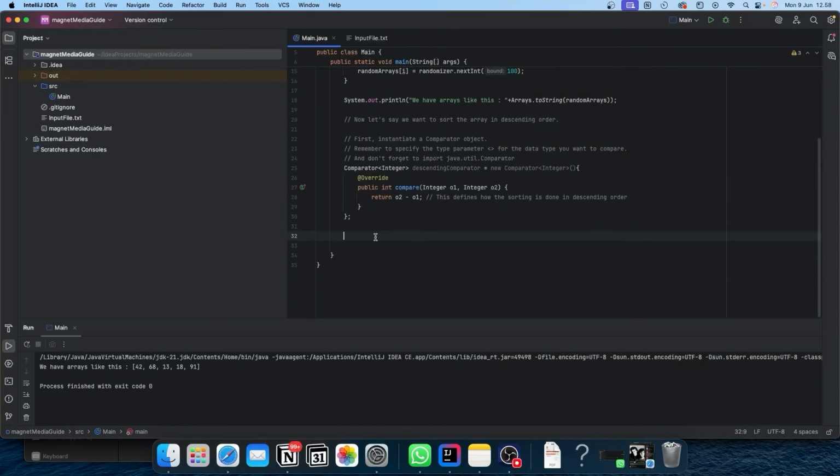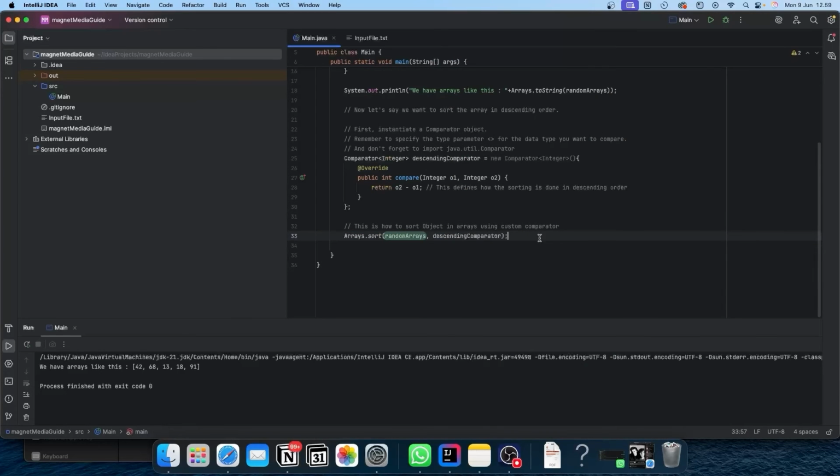Now, to sort the object array, we use the sort method from the Arrays class again, but this time, the first argument is the object array, and the second is the comparator we just created. Let's print the result.